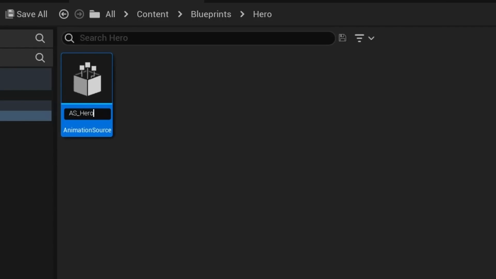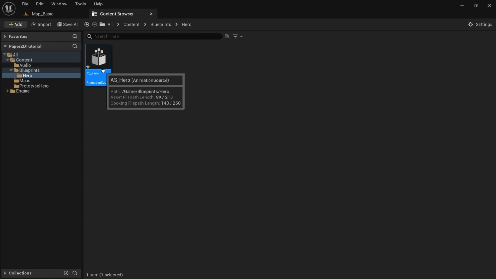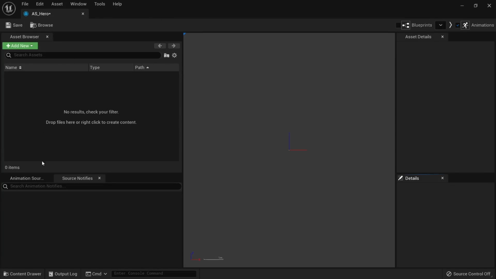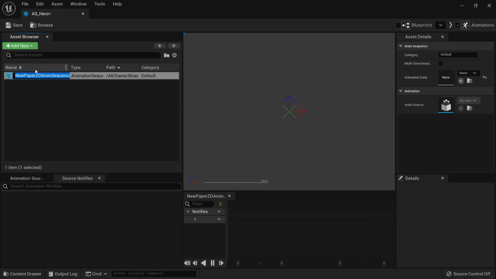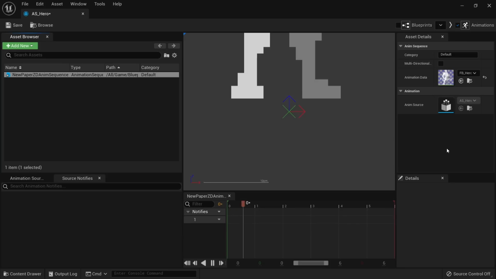This is basically just a collection of all the animations which we want our animation blueprint to be able to use. When you open this up, everything is pretty much blank. You can click on Add New to add a new animation sequence. For the animation data, we want to select the idle animation.